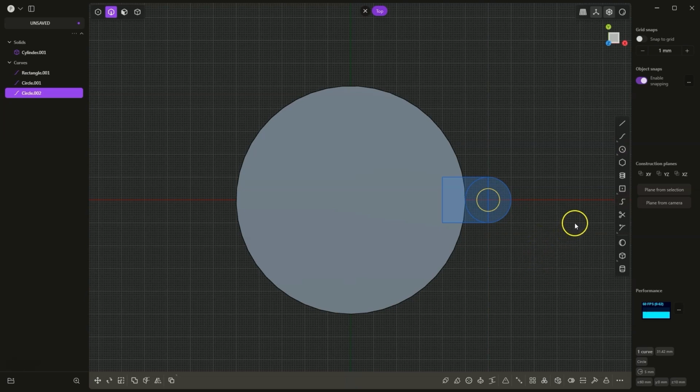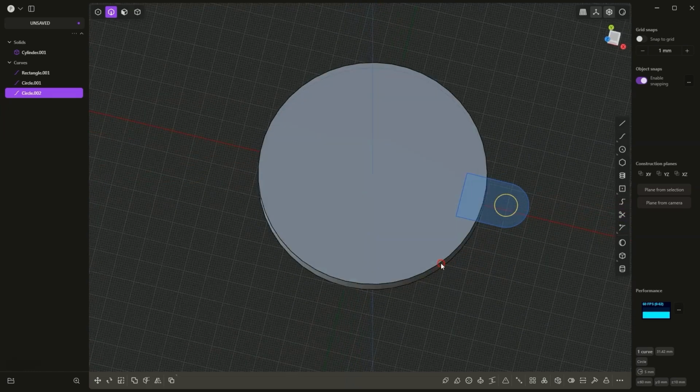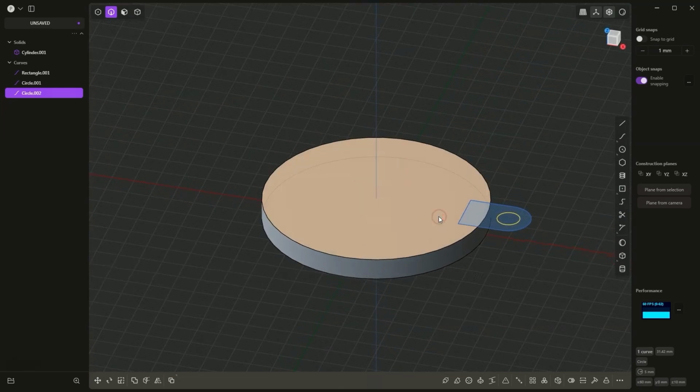We select the Trim command and select these geometries to remove them. We confirm by right-clicking. Exit the construction plane, and we have created something like this. Then I switch to selecting faces. We can do this by pressing the 3 key on the keyboard.